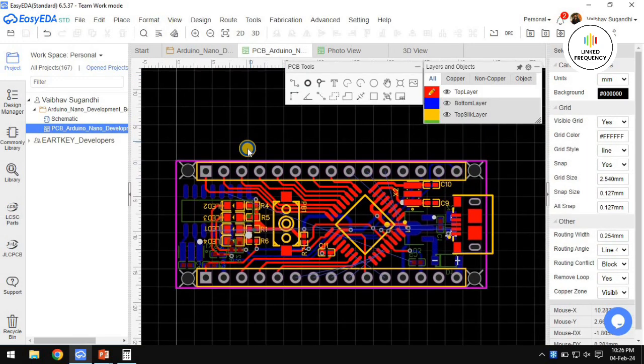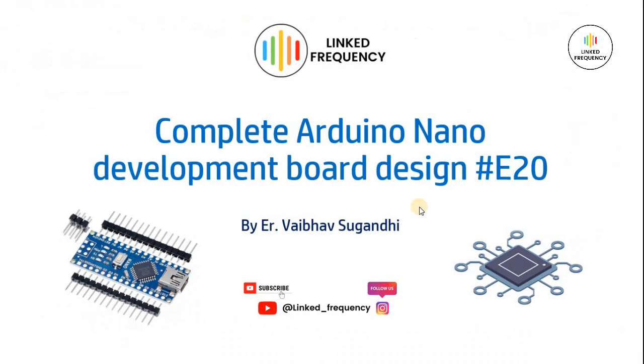Okay, so this is all about designing the Arduino Nano development board by yourself. Complete Arduino Nano development board. And if you have funds and if you are very much interested, you can literally manufacture this entire PCB and assemble the components with a bit of help of an experienced person. Literally, you can use that product for your entire project activity here and after.